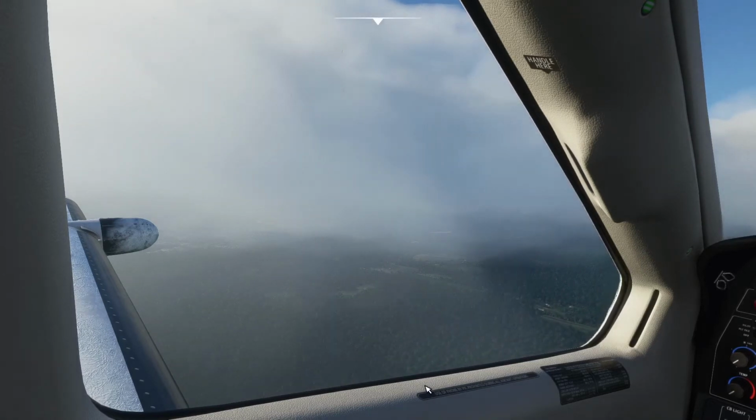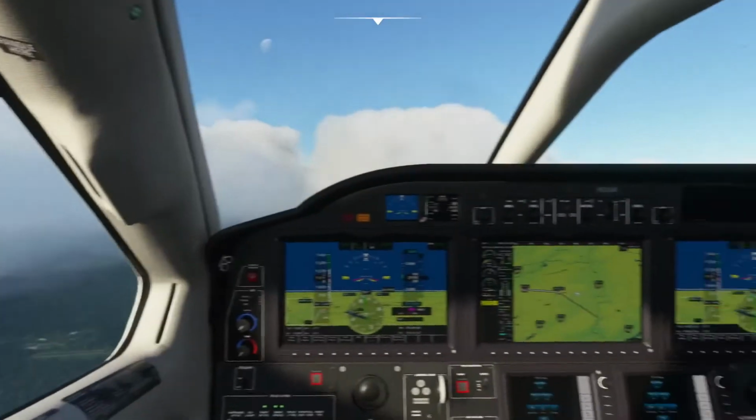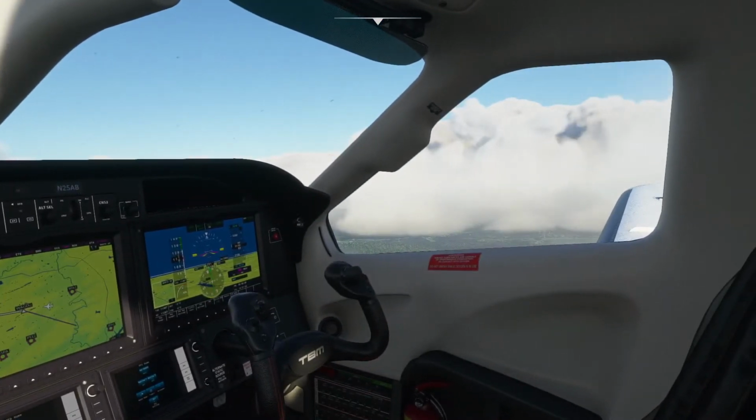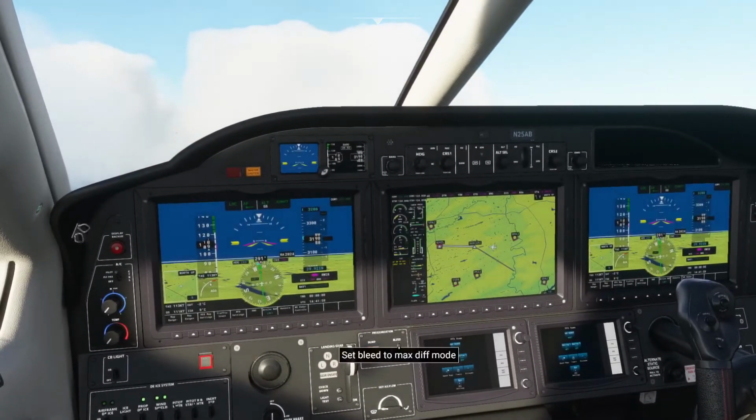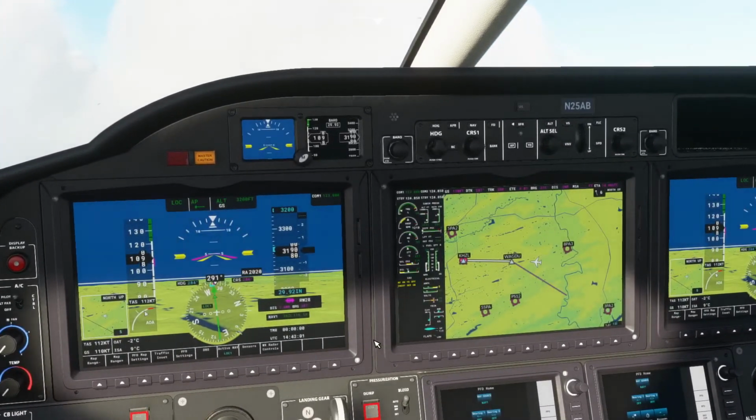Looks like we're coming out just below the clouds here, but I do see some clouds ahead, so I think we're going to come back into the clouds before we make it to the airport. Alright, let me go ahead and skip the video ahead a little bit until we get over Wagyu.